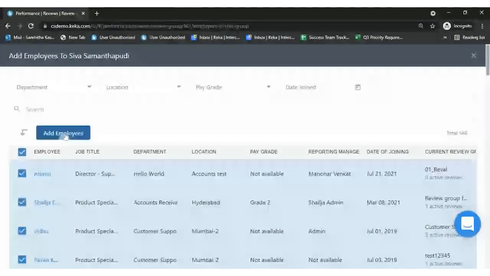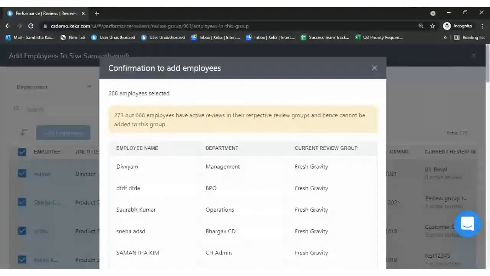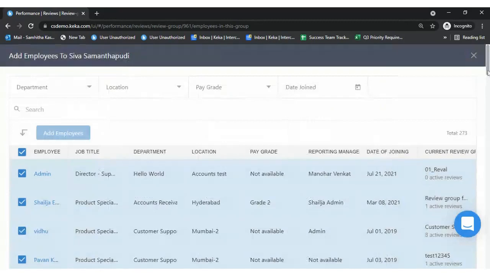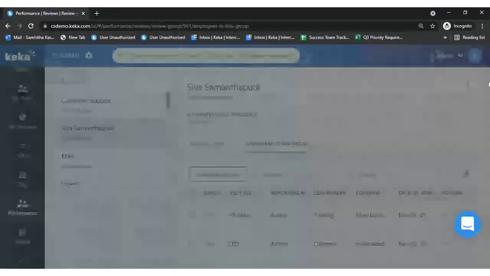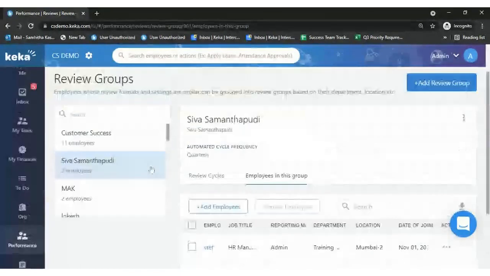So this is the error. If there is any employee who is active in other review groups, you'll get this pop-up. Those employees cannot be added in the current cycle. At the same time, for the same employee, different review cycles cannot be created. If it is in the same review group, you can add multiple cycles. But if it is different review groups, you cannot add it at the same time.